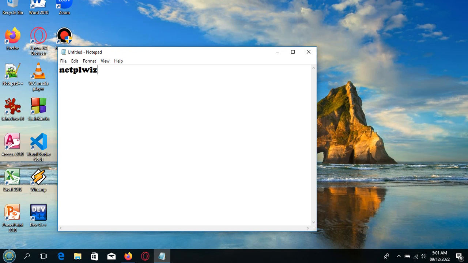So that's it. That is our tip for today, on how to automatically log in Windows 10 operating system using netplwiz.